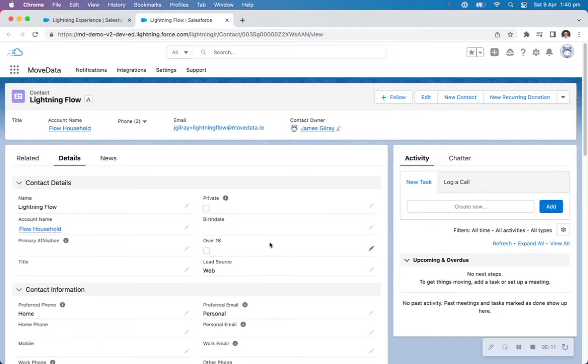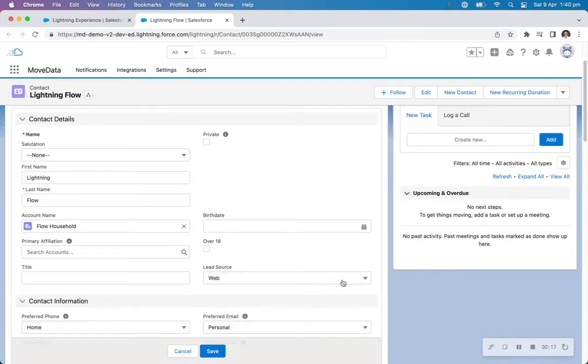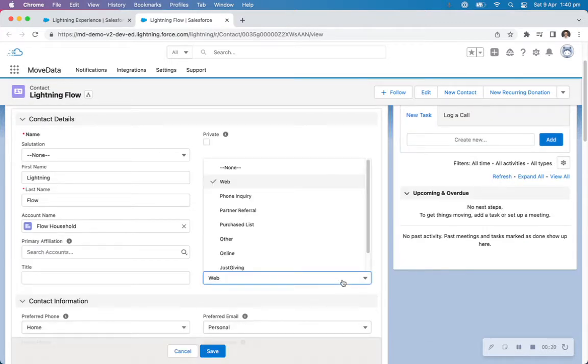In a previous example, we had created a flow which was responsible for setting lead source to web. But what happens if you wanted to perform a check before you did this? What if you only wanted to set lead source to web if it was a new contact or if the existing contact didn't have a value for lead source? You might have some contact that's got a lead source of partner referral, for instance, and you don't want to just blindly overwrite them to web.